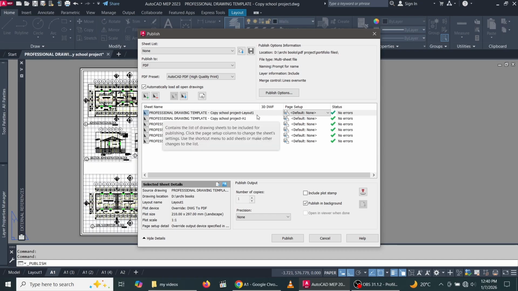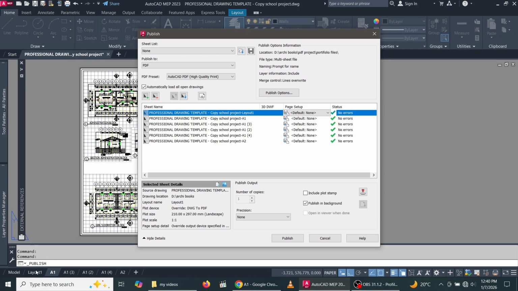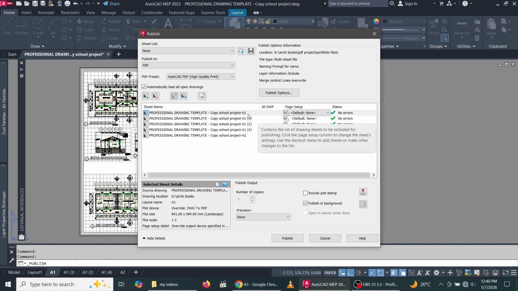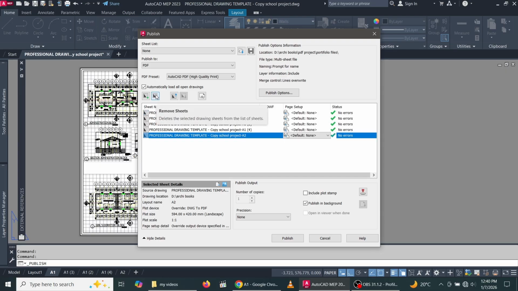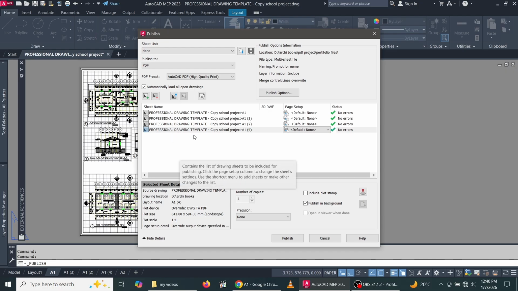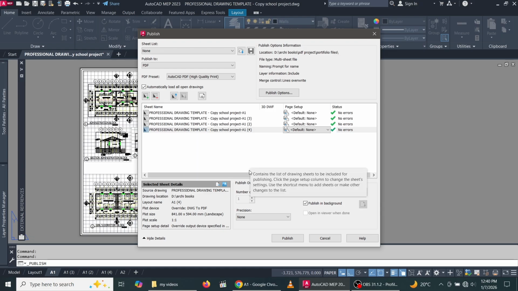Still I'll select this sheet called layout 1, which is this one over here, then I'll remove it. I'll maintain the sheets called A1, then A13, then A12, then A14. But for sheet A2, I'll select it, then I'll also delete it. Once you're done with coming up with a proper list of your drawings on those sheets, let's drop down over here.